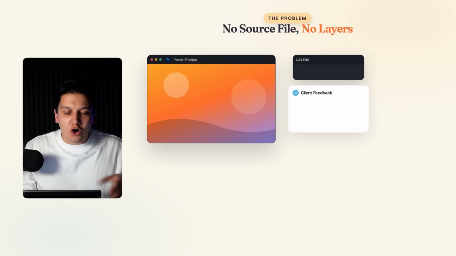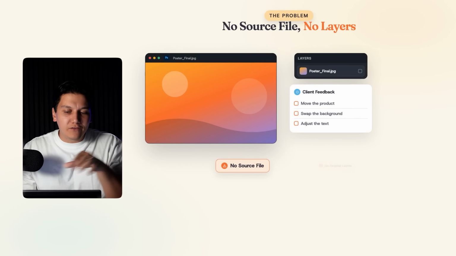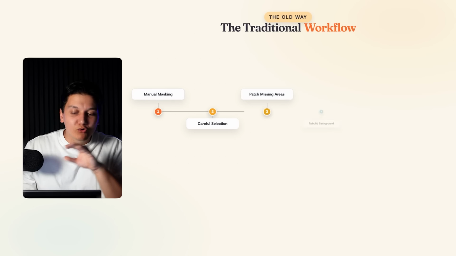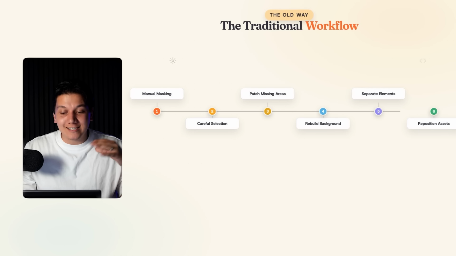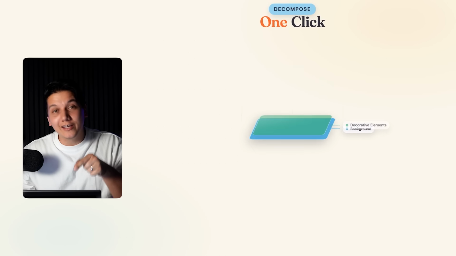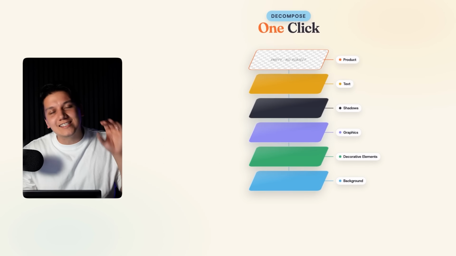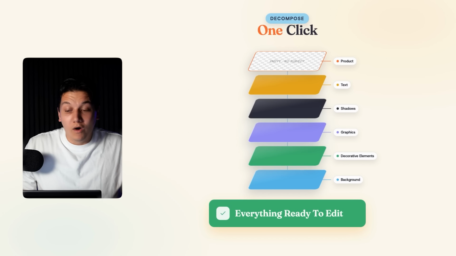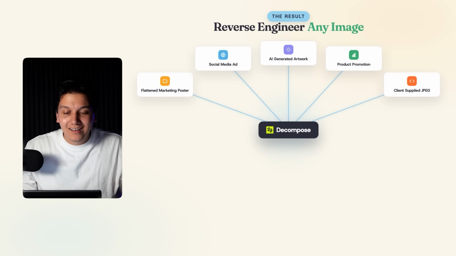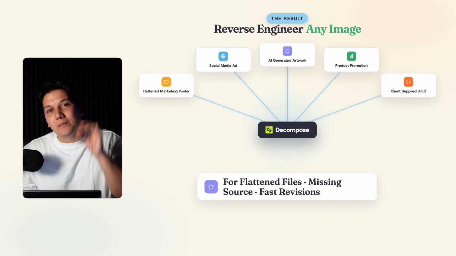So let's just say, for example, the client hands you a finished poster, but the client wants the product moved, the background swapped, and the text nudged just a little bit, but there's no source file, no original layers, there's nothing. Now normally that would take like 20 minutes of manual masking and patching holes by hand. Now here, you simply just click once and then the whole thing is in pieces ready to edit. For working with flattened files, for reverse engineering a design that you don't have the source for, tearing apart any image you want to rebuild, this kills the most tedious job in this list.